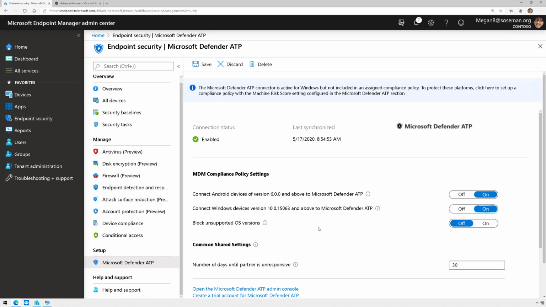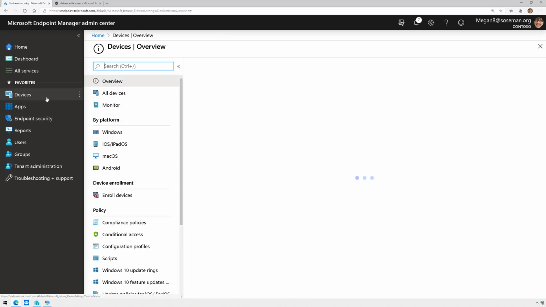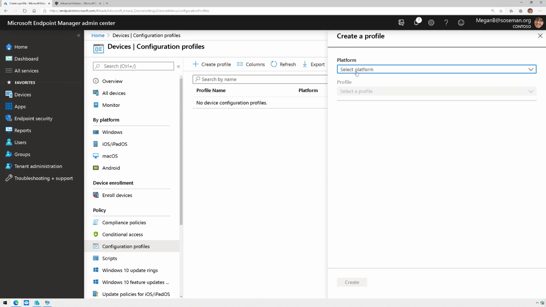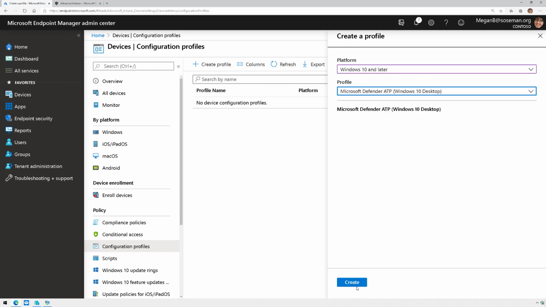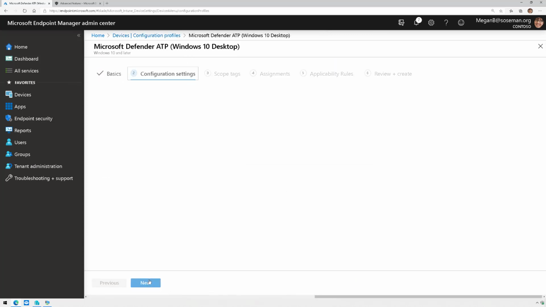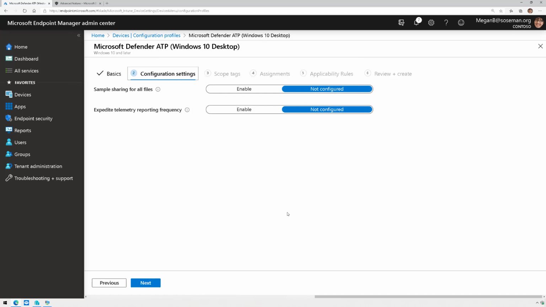If this advanced feature is not enabled, then you need to create a configuration policy. So let me talk about that briefly. If we go to Devices and go to Configuration Profile and click on Create Profile and choose Windows 10 and later, and then choose Defender ATP, I would then have to deploy this to my endpoints to onboard them to Defender ATP. But because that connection is already made between Endpoint Manager or Intune and Defender ATP, that option actually does not exist here. So just keep that in your back pocket. You don't even have to come in here and do a configuration profile.